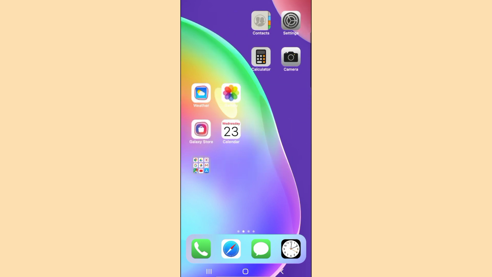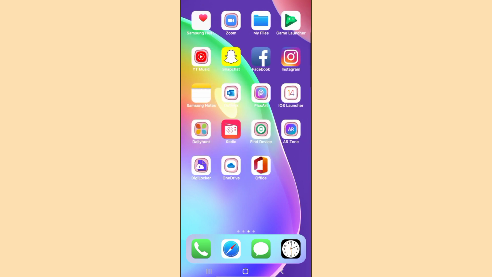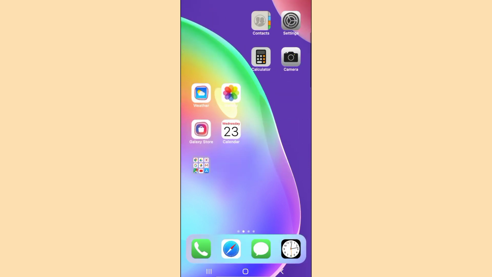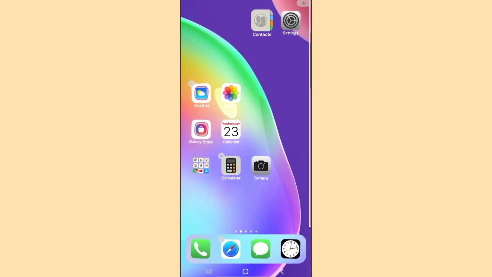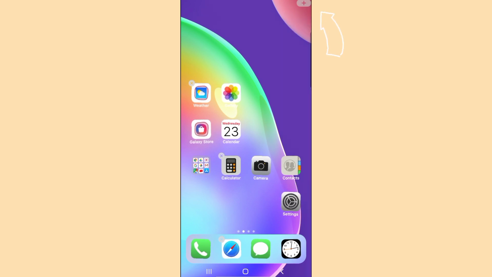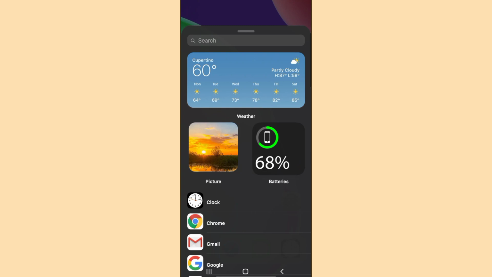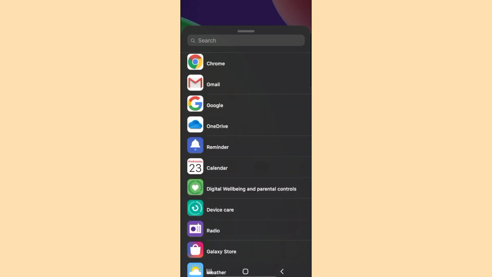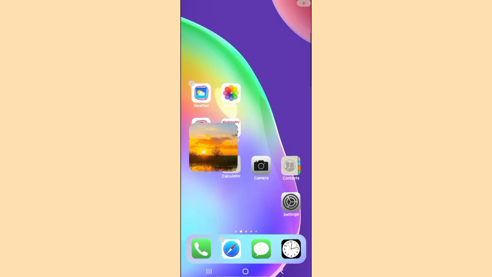Now I will organize my apps, arrange them in a proper order. I will touch the screen until the apps start shaking, as you can see, and then drag them where I want to keep them. You can see a plus up above, so you just have to click it, and you can add any widgets or apps.